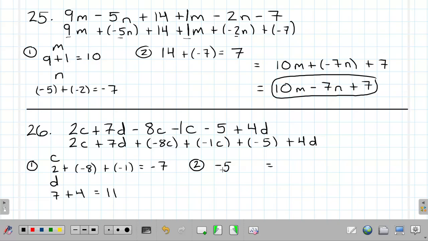So all this put together is going to be -7c plus 11d plus -5. And once again, we have this unique situation where we're adding a negative. We can rewrite that as -7c plus 11d minus 5.